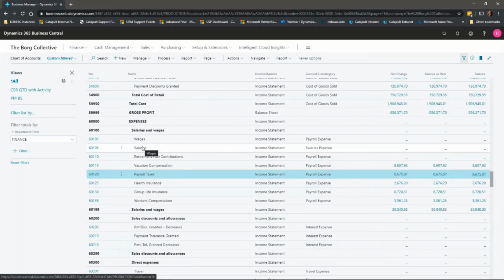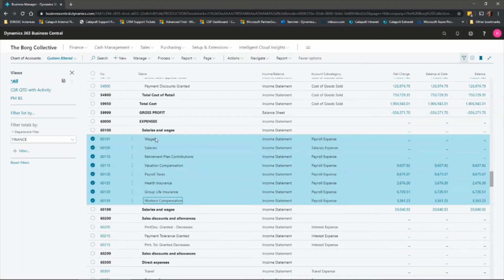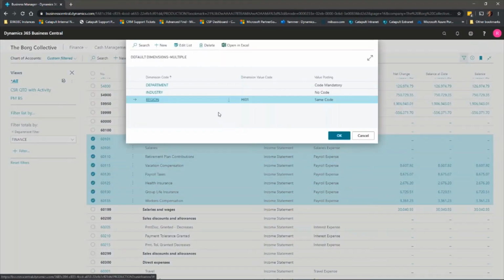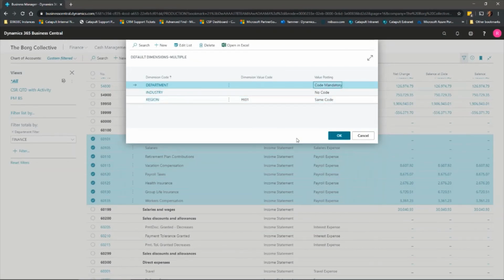Additionally, you might want to put some controls in place to govern how people are coding expenses. So I can pick an entire range here, for example, salaries, and I can go in and set up some rules or validation when it comes to dimensions. So here's the 3 different kinds of validation rules that I applied here just for illustrative purposes. You can see I've made the department code mandatory when someone's posting an expense to any of these GL accounts.